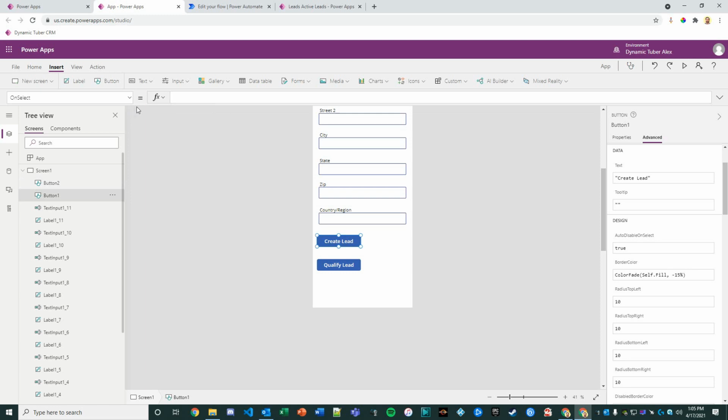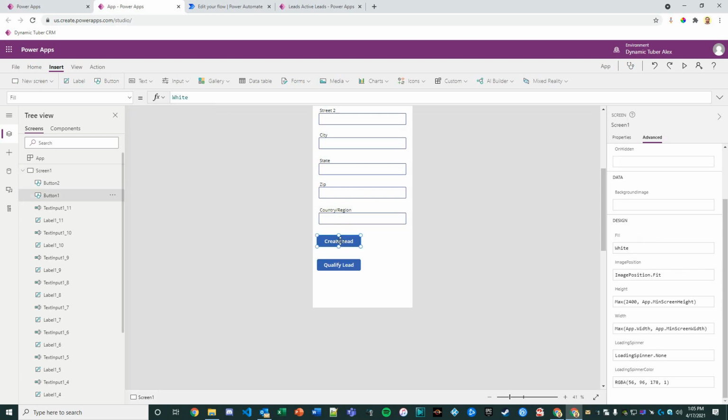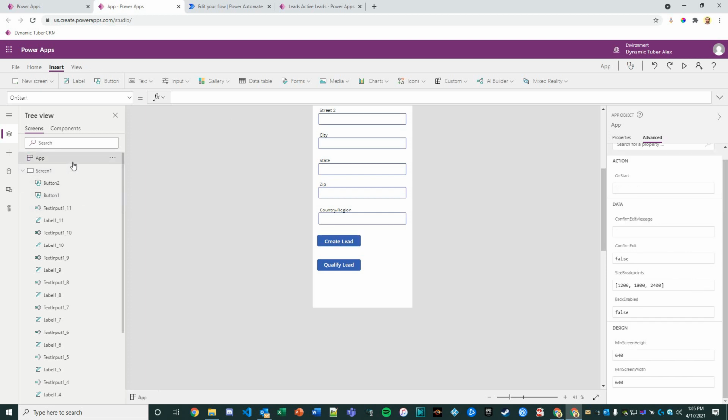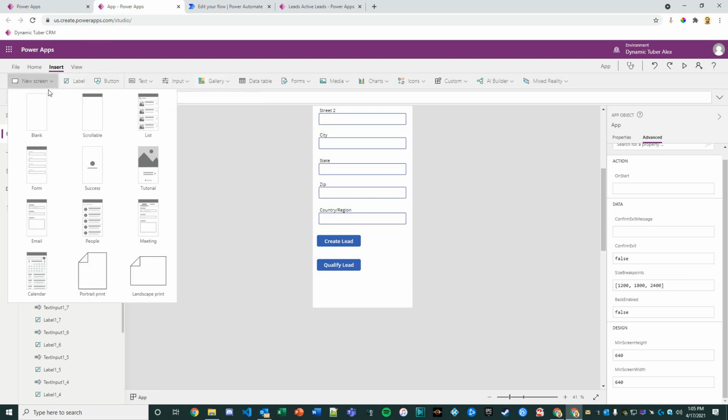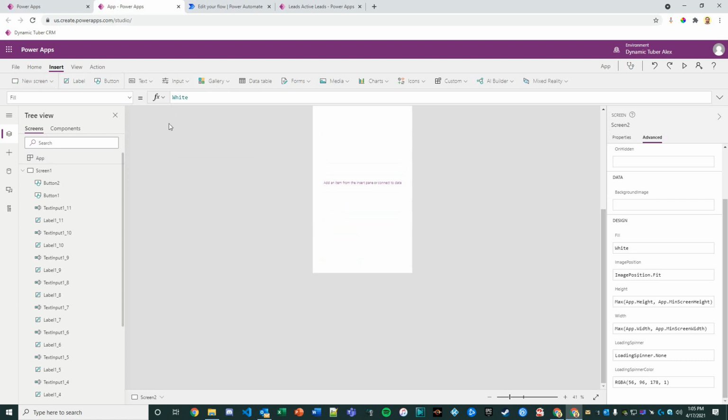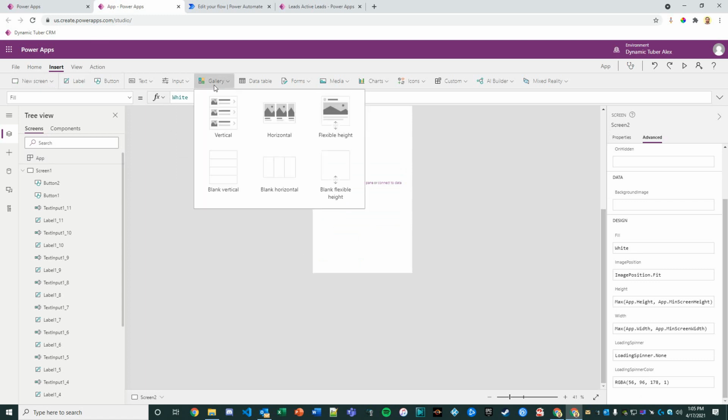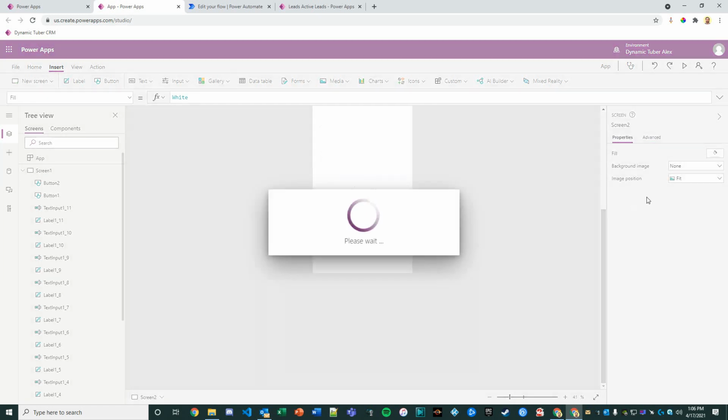Very good. So now what we're going to do here is on the create lead button, we're going to take a stab here, and we're going to add a gallery on another screen here. So let's go ahead and insert a gallery. But first let's insert a screen, I should say. So blank screen, okay, that's fine. And then we'll add a gallery.